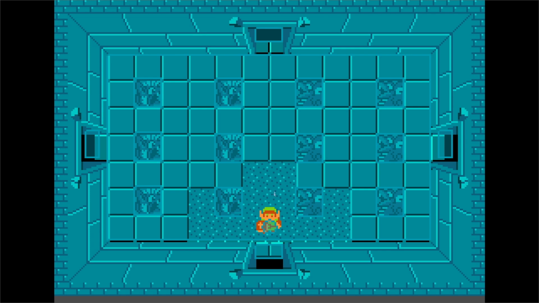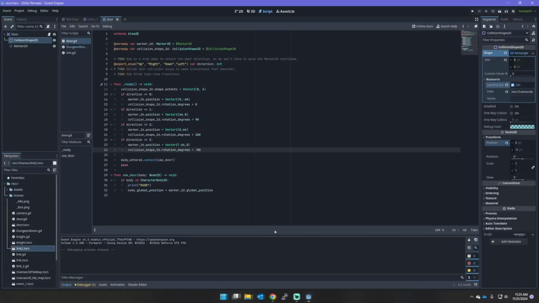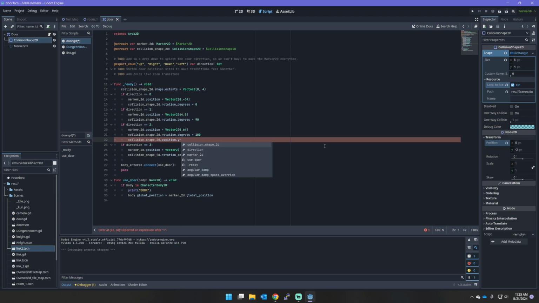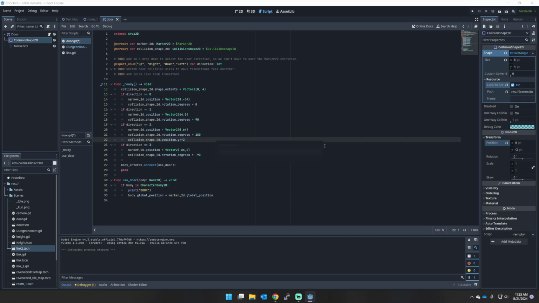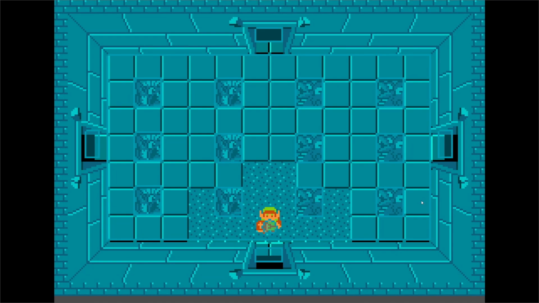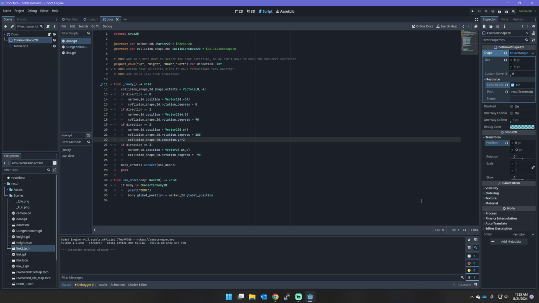We want to bump this one down a little bit. So let's work on the lower one first. So let's see. 2 is down, yes. Collision shape 2D dot position dot y equals, and I believe if I do plus equals 2, that is probably going to raise it up and not down. Let's just double check. Yeah, well, maybe it went down. Let's try 4.